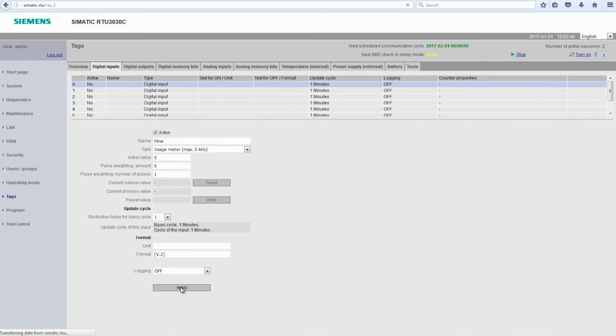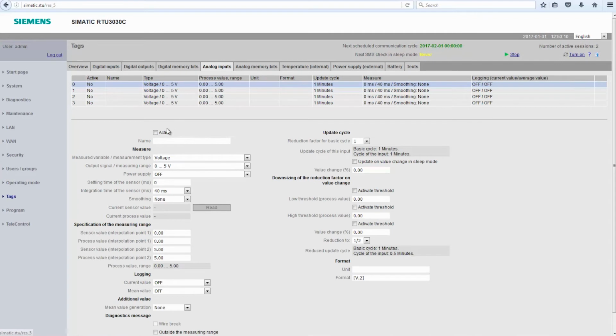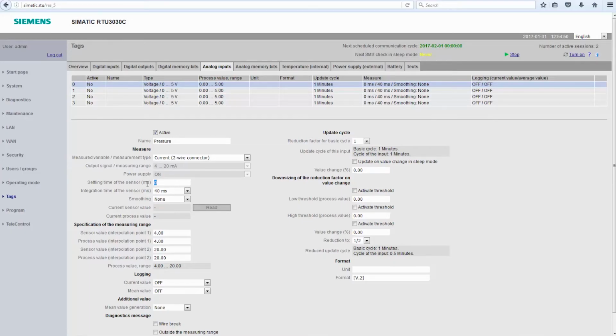Now I will activate the analog input 0, to which the pressure sensor is connected. I will assign the name pressure to this process value and activate the input by ticking the checkbox. As measurement type, I will choose 2 wire with 4 to 20 mA. For an accurate measurement, I still need to enter the settling time of the sensor. This is the time that the sensor requires past the switch-on time to provide a stable and valid measurement value. Please always refer to the datasheet of the sensor used to obtain the settling time. The settling time of our pressure sensor is 10,000 milliseconds.